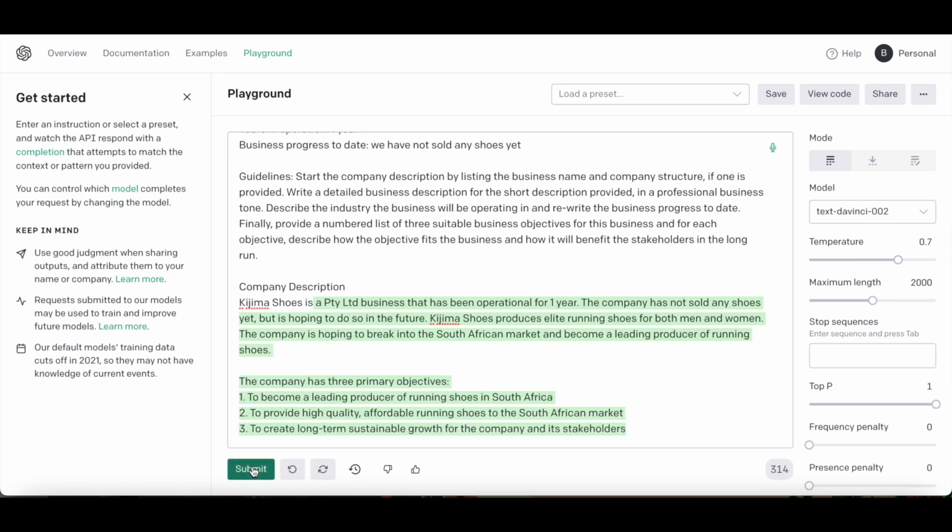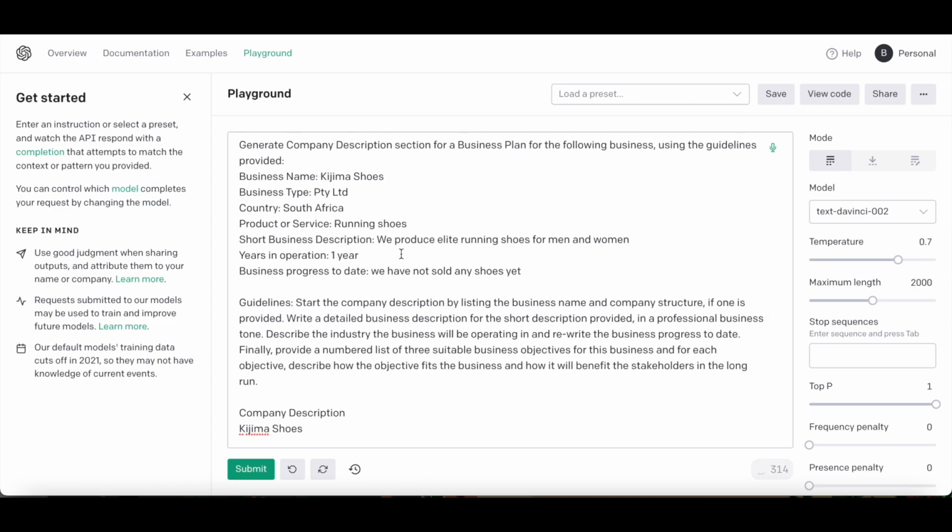Okay. So you see, if you do it like this, it's always going to be specific. The company is going to break into the market and become a leading producer of running shoes. Okay, that looks better. Kijima shoes. Let's try again. If you want to know if your prompt is consistent, what I'm doing is I'm going to try it many times until I'm getting a consistent answer in terms of structure. That's the most important thing, because once you put this via the API and it's operating using the API, you've got to make sure that your prompt is consistent. All right, so let's do that.